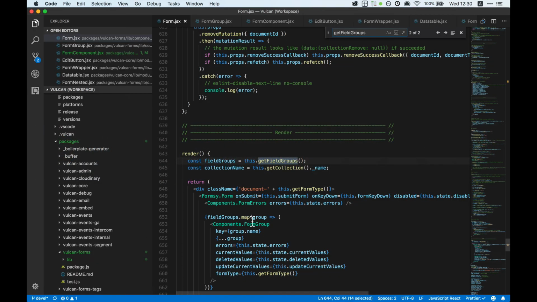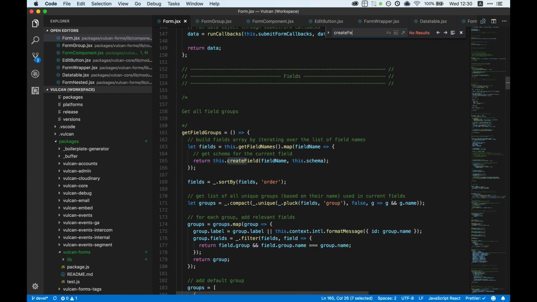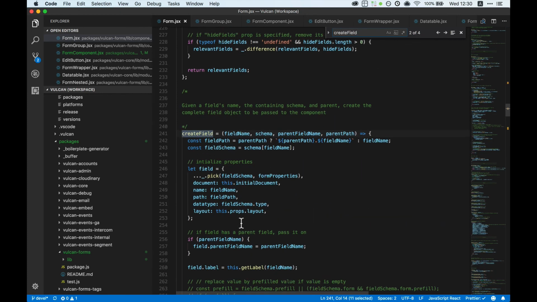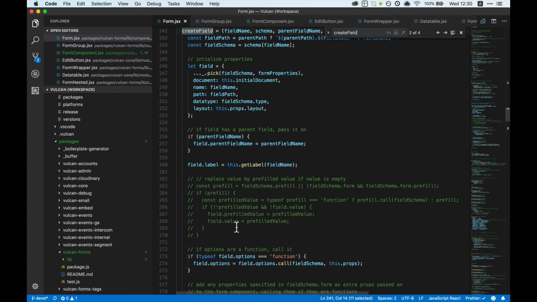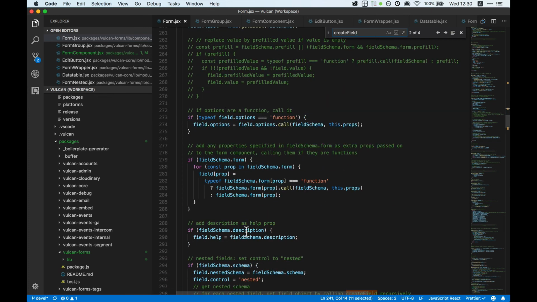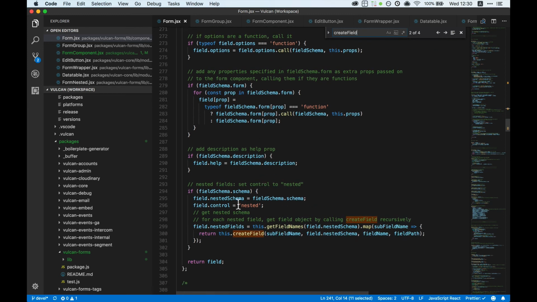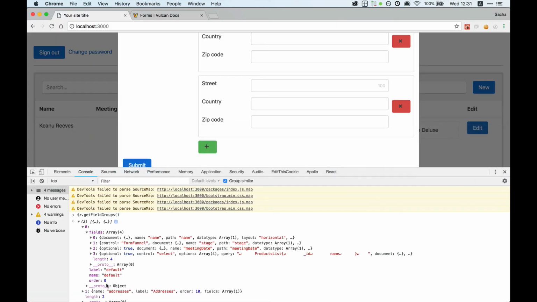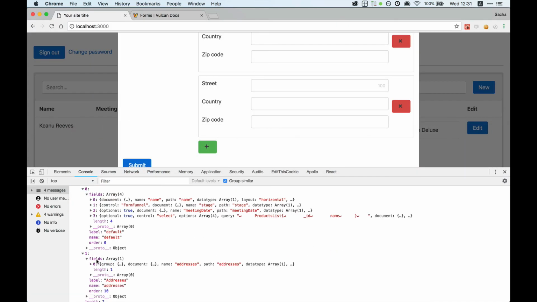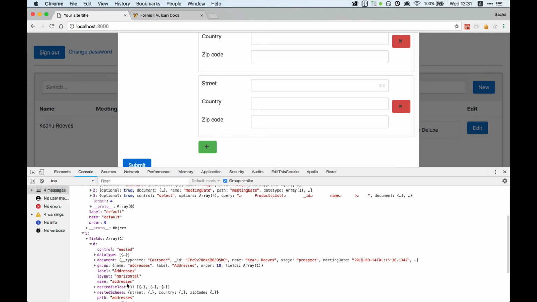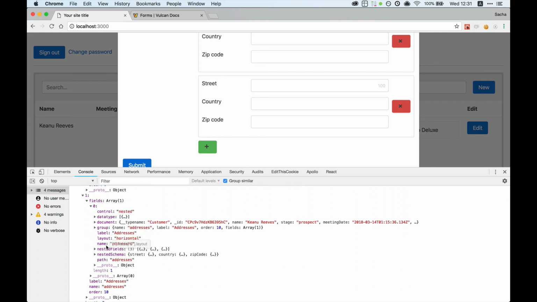But anyway, getting back to our create field method, we are getting a label, options, form. Mostly we get all of this from the schema. In some cases, if something is specified as a function, we call that function. And then if we have a nested schema, then we call this recursively and just build our whole field tree like this. In this case, we have subfields here, and then control nested and so on.